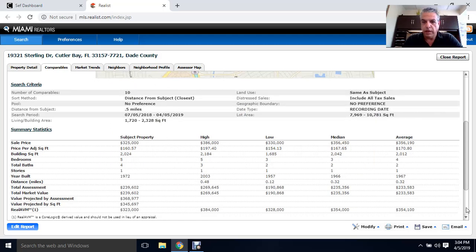Okay, and you could save this report, print it, or email it. And that's how you do a comparable market analysis using the program Realist.